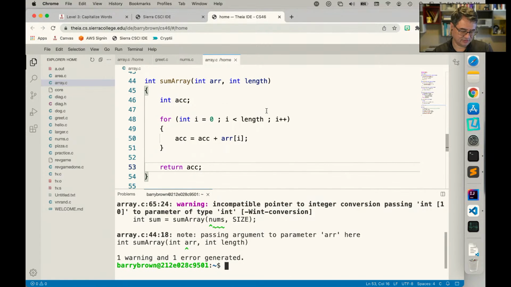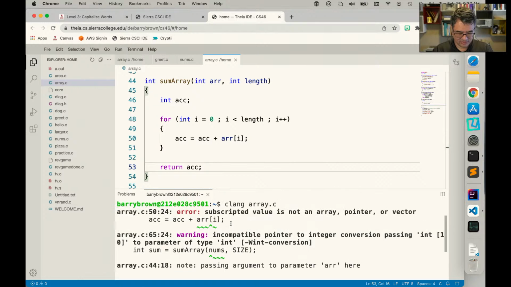Ah, I see it, but do you see it? Yeah, the first parameter in the method header for sumArray should have the square brackets. So the error message here says incompatible pointer to integer conversion, passing int array with 10 elements to parameter type int. So here's an example where the types did not match up. The compiler expected the function to be passed just a single integer, but we tried to pass it an integer array. So types didn't match, although all it did was let it go with a warning.